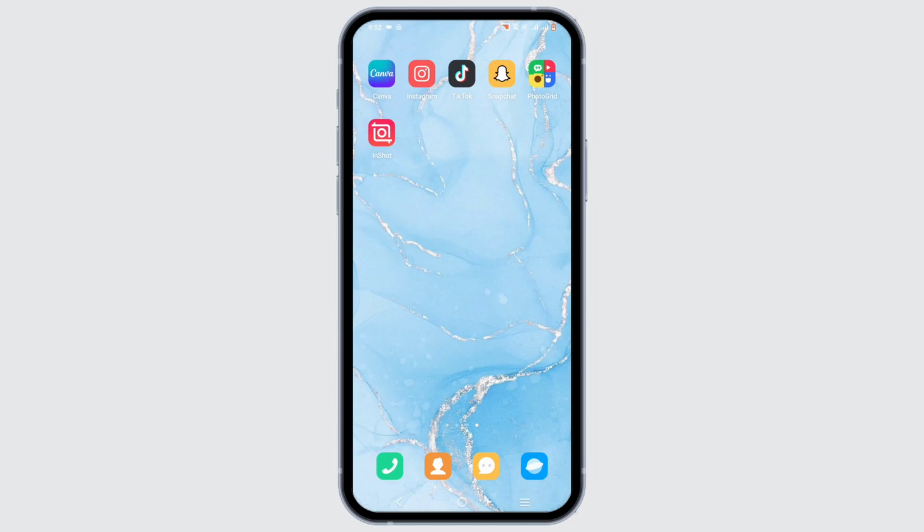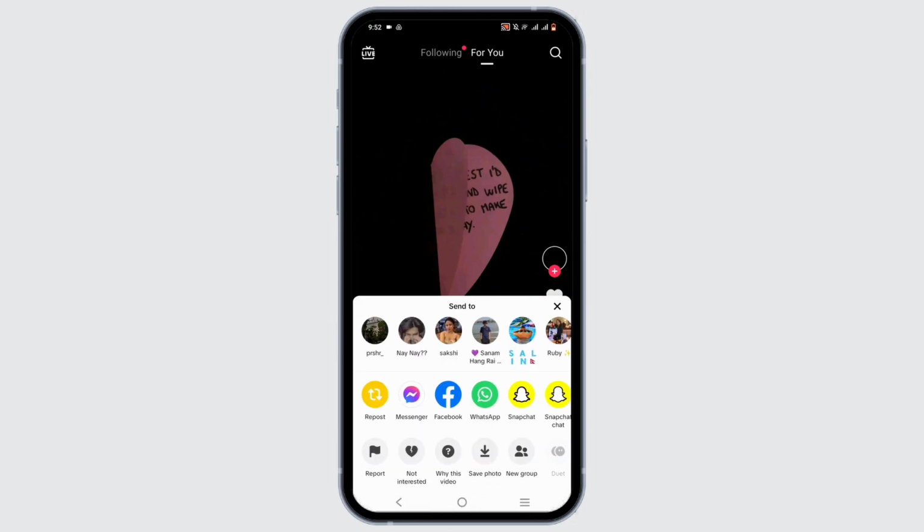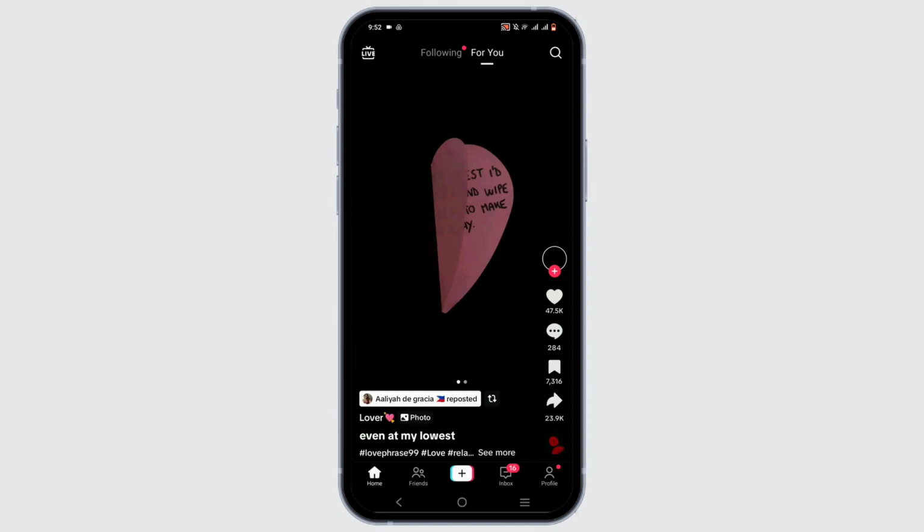For this, you can launch the TikTok application on your mobile device. Now, to repost your videos on TikTok, all you need to do is tap on the share icon, then you will see this repost icon. By tapping on it, you'll be able to repost your video.